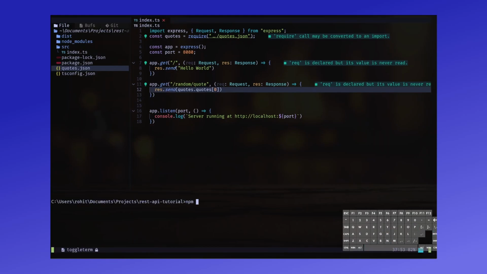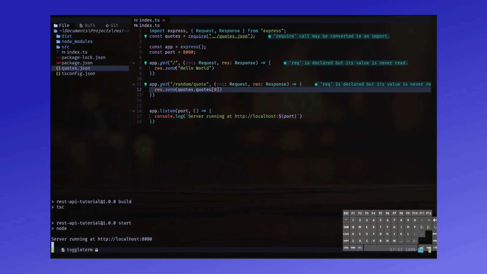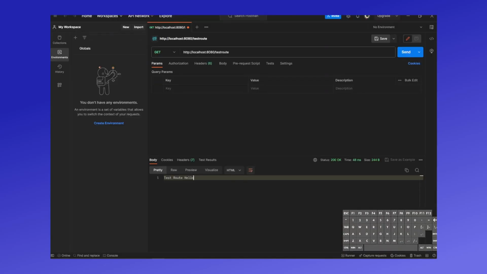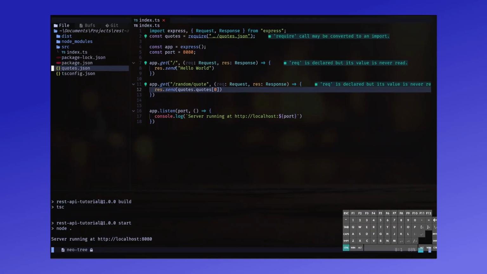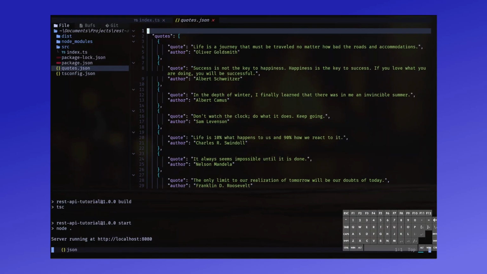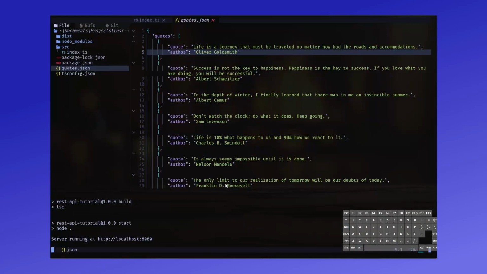And we can run our server with npm run start. So it may take some time to run the server. Okay, great, now the server is running, and if I go to Postman, it's going to say 404 not found for test route, and that's because we removed the endpoint for test route. I'm going to do /random/quote, and as you can see, we get our first quote that's present in quotes.json, which is "Life is a Journey" by Oliver Goldsmith. That's what we are given. Okay, great.